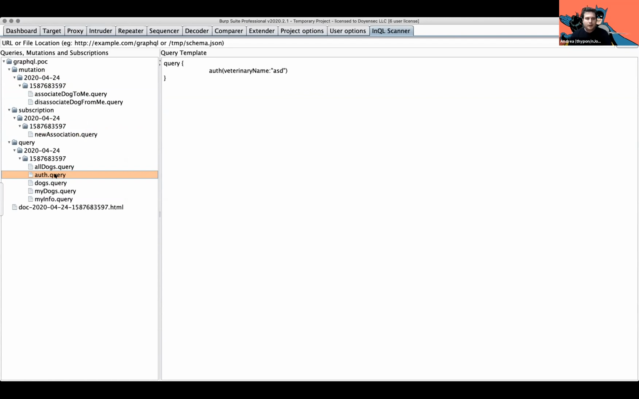In this particular case, the API is not using anything standard for authorization. So it's not using authorization headers. It is instead using authorization through arguments, through queries and mutation.